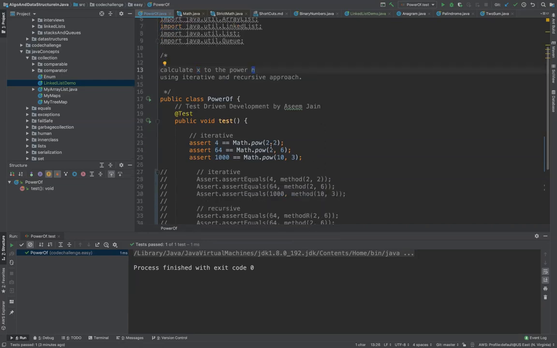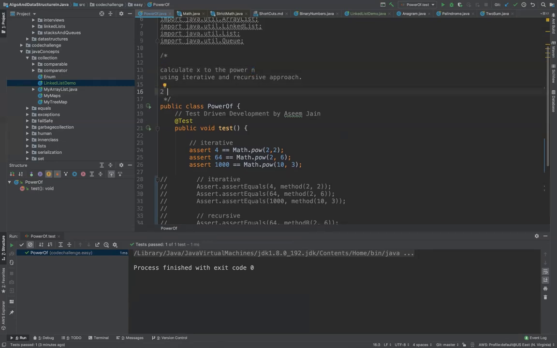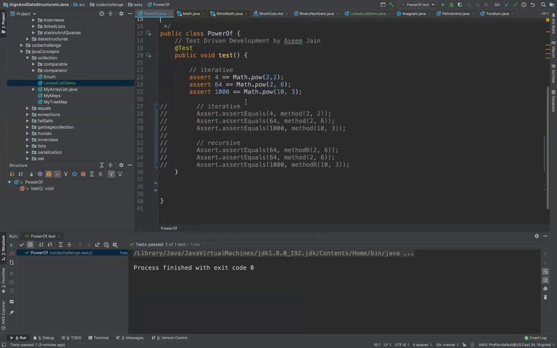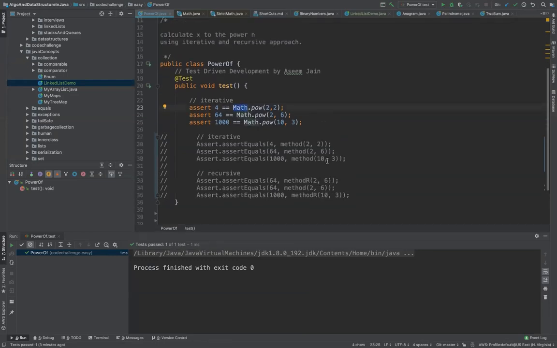For example, 2 to the power 2, like 2 square is 4, 2 cube is 8. If you have 2 to the power of, for example, 6, the answer is supposed to be 64. To understand the problem a little better, I have written this test code. The out of the box method in Java is Math.pow. You have the base 2 and however many times you want to multiply. Let's say 2 to the power 6 is 64, 10 to the power 3 is 1000, right? So the challenge is to code here.